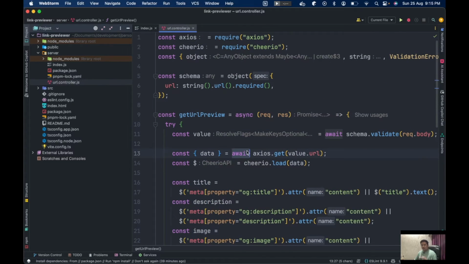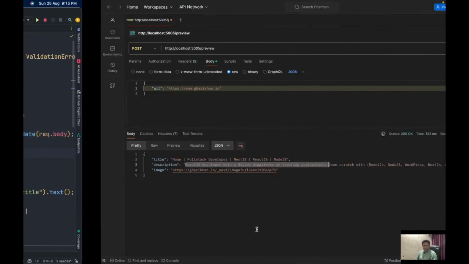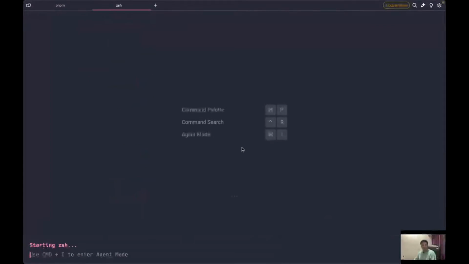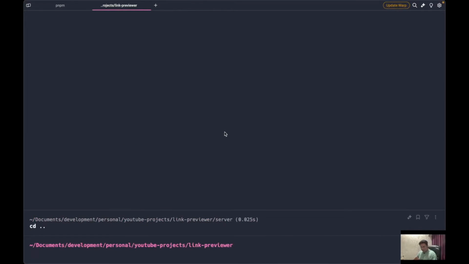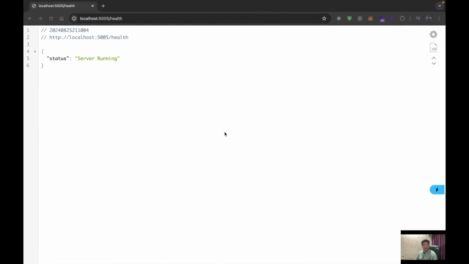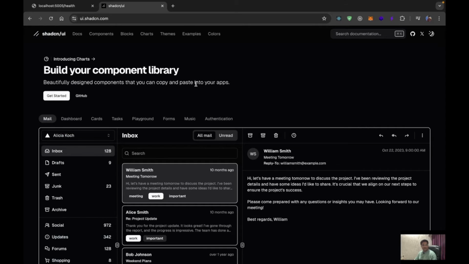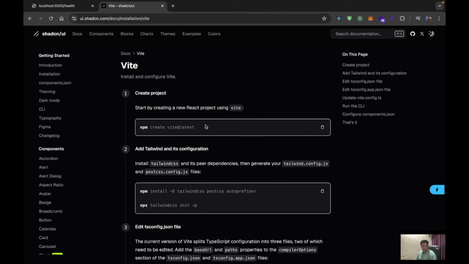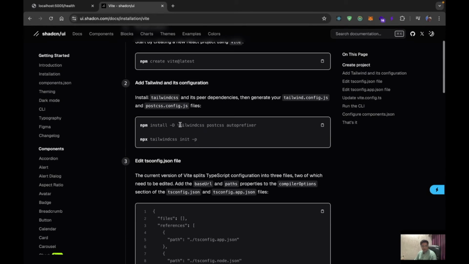Let's now add our front end to it. So let's go back to the console terminal, open a new tab, go back to the actual UI, and now I'll add TypeScript and all. So let's go ahead, go to shadcn. Here it will give me everything I need. Installation with Vite. Okay, I've done this step. I need to add these. Let's do this.